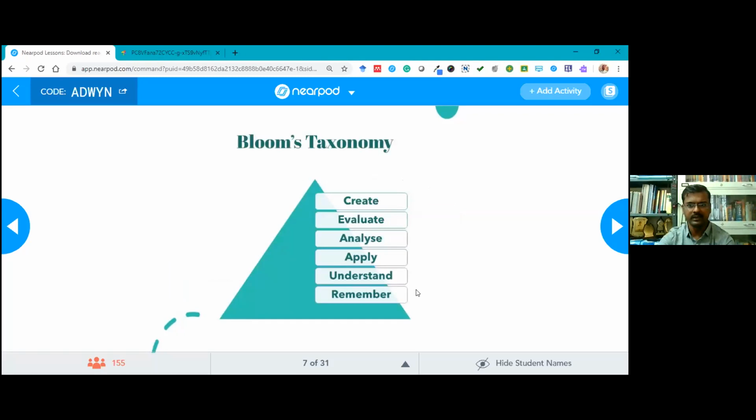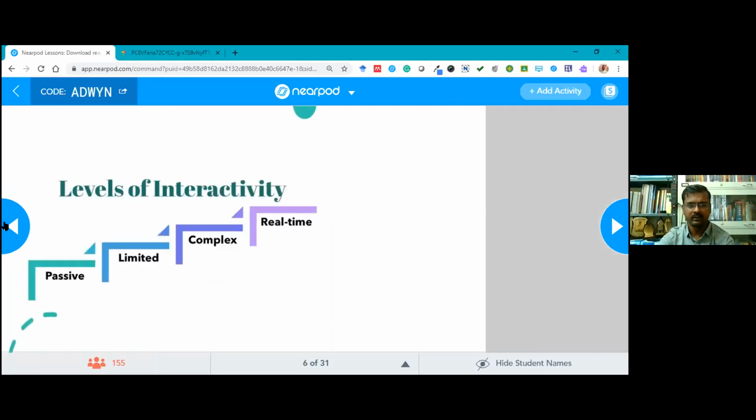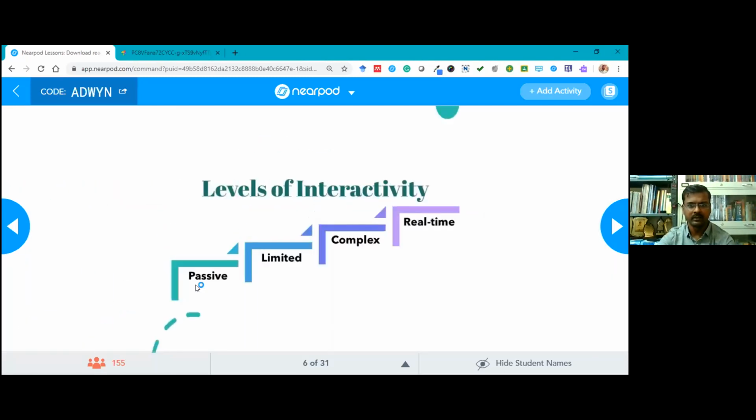Now we'll go to the first level of interactivity. The first level of interactivity is passive interaction or passive interactivity. In passive interactivity, there is no response from the computer software. There is only static information available, or a static image or a video. So the interaction is not high in the lowest level, that is passive interactivity.